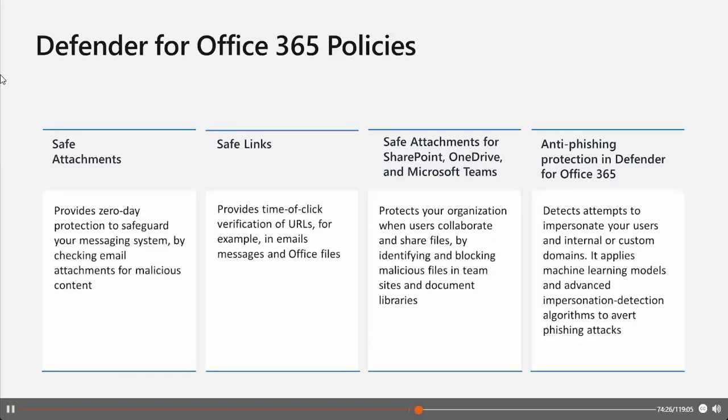Obviously, in your organization the security team can set fine-grained threat protection at the user level, the whole organization, recipient, or domain level. It's really important to review your policies regularly because new threats and challenges emerge daily. Safe attachments is a zero-day protection which safeguards our messaging system. We have safe links to provide time-of-click verification of URLs, for example in email messages and Office files.